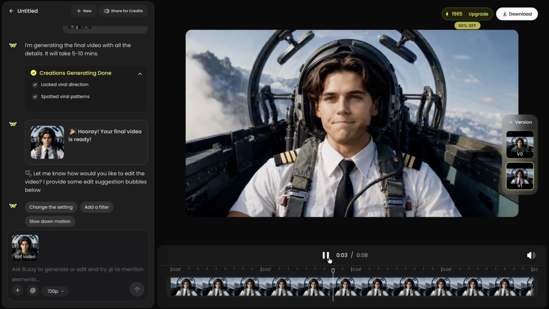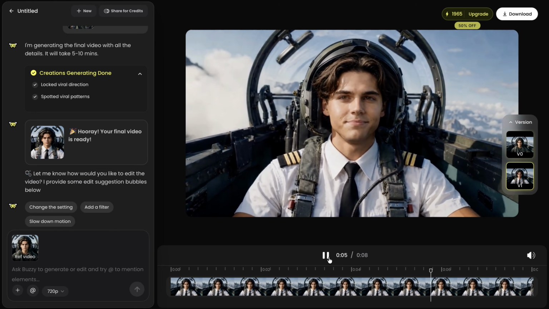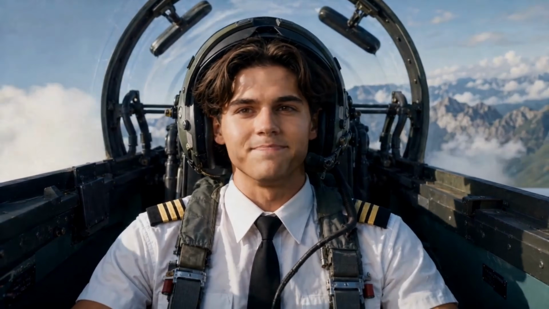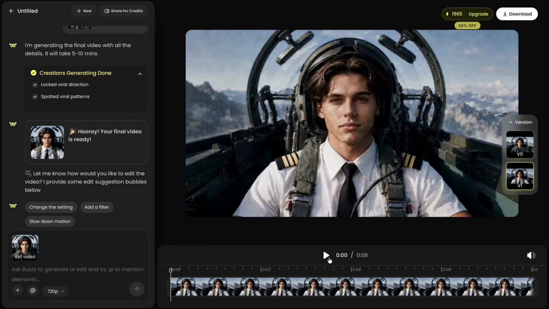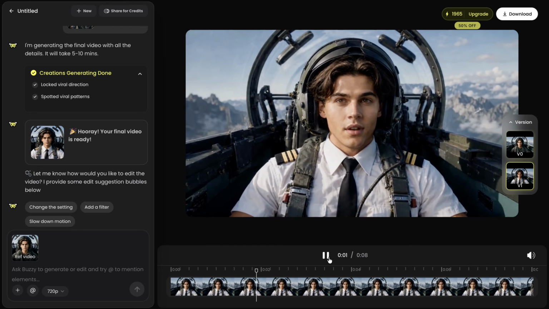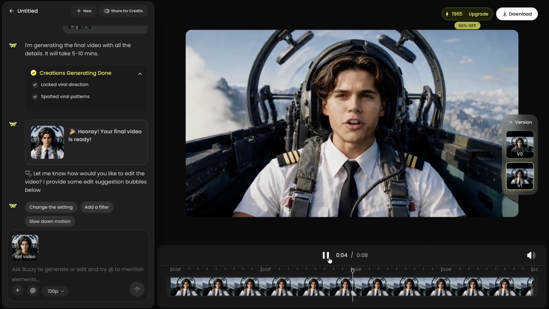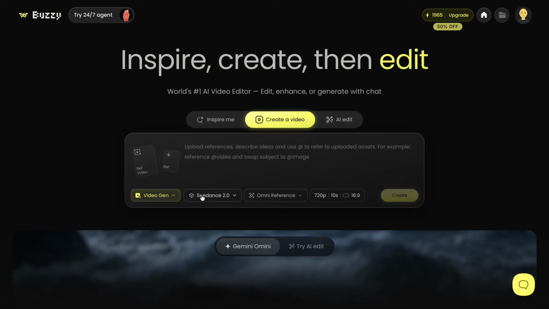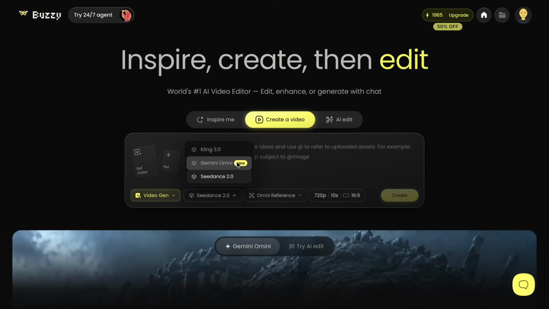This isn't just some filter or basic edit. This is Buzzy AI. And just look at this. It literally changes what I'm wearing without touching the original video. No shoot, no costume, just Buzzy AI. And this is possible because of the optimization Buzzy had and the latest AI models it uses for tasks like SeeDance 2 and Kling 3.